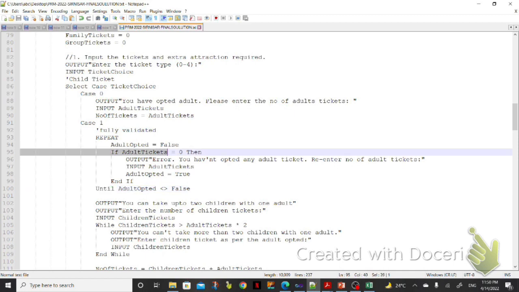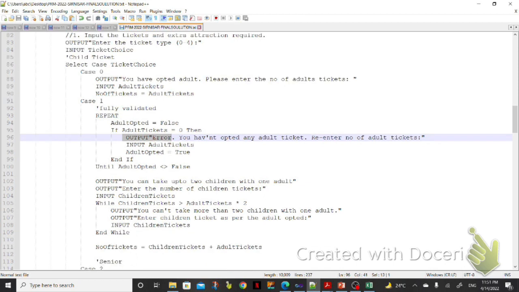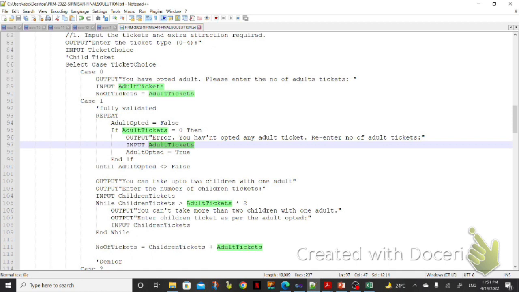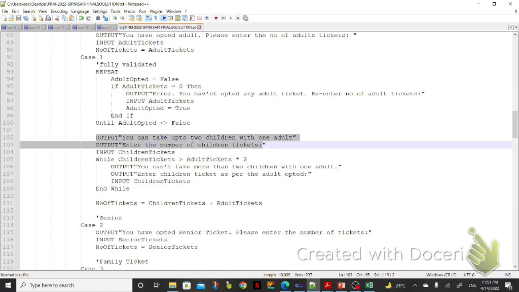In this validation we are checking that if the person has opted case 1, and while opting case 1, if the person has not opted case 0 and the number of adult tickets is 0, then we should give an error message that you have not opted any adult ticket, re-enter the number of adult tickets. So we make the person choose the adult ticket first and then opt for the children ticket. This is the validation, and it is one of the very important requirements of the Cambridge pre-release material criteria.